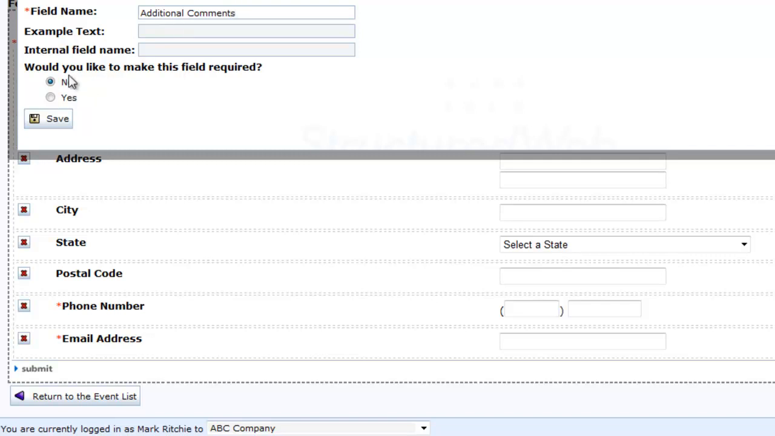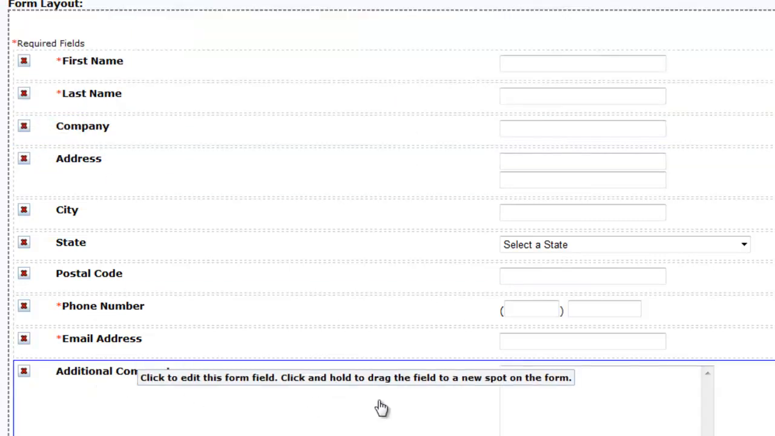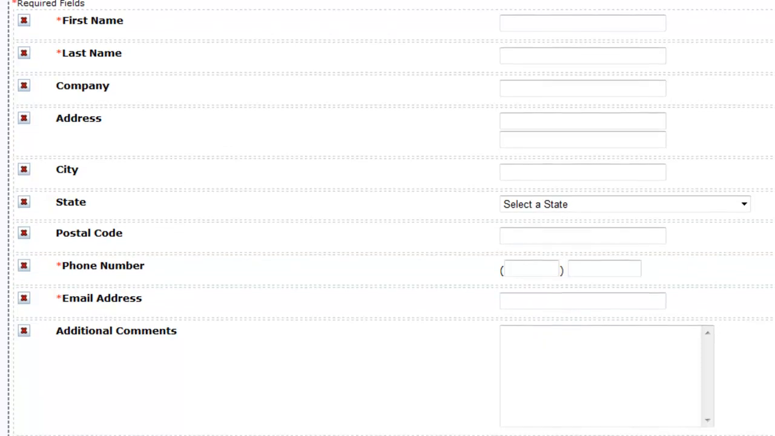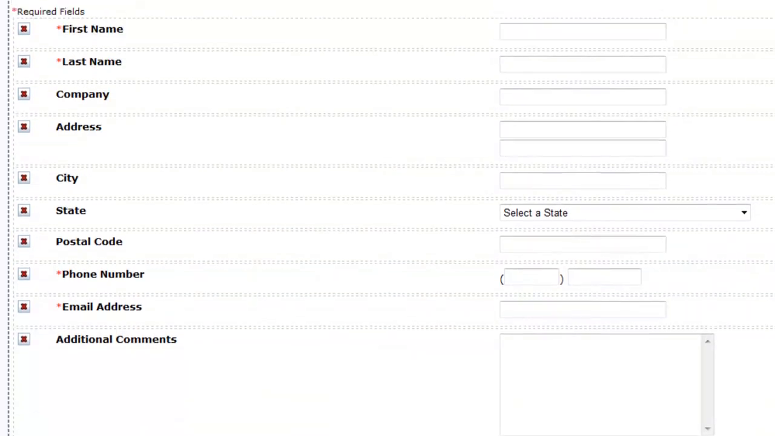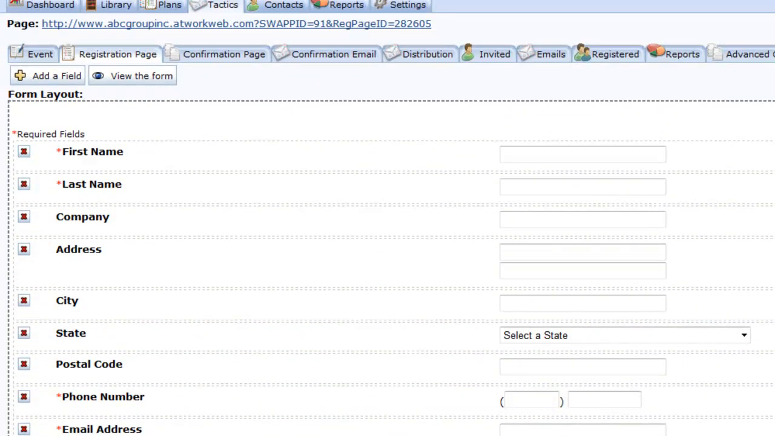I can decide if I would like to make this field required or not, so I'll choose no, and I click Save, and then this adds it to my form, and as you can see, it added to the bottom of my form. Now, I mentioned earlier you have full creative control over this layout of this event registration page.